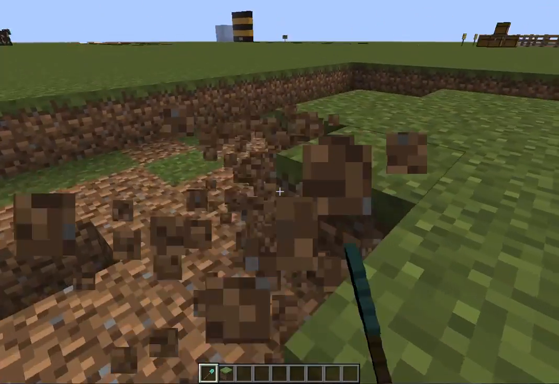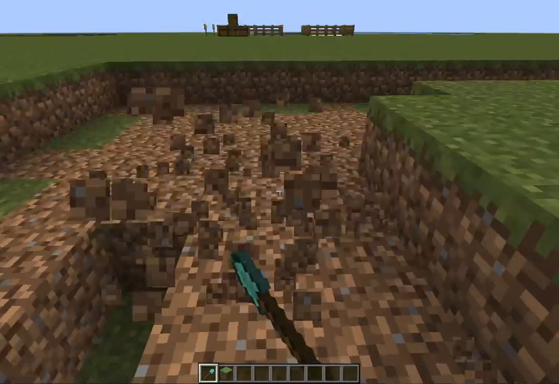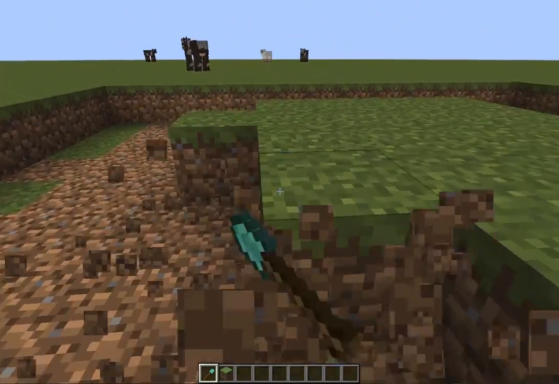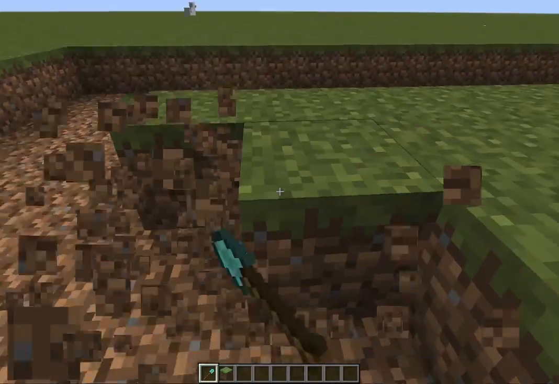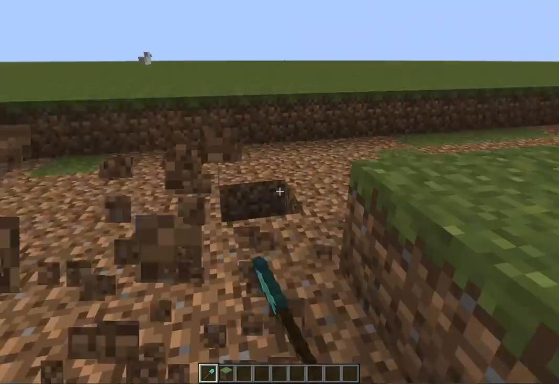Also, if you accidentally hit out blocks like I am doing, don't worry about it. I'll replace them. I'm not really sure why I'm using a shovel. I'm on creative. I don't really need one, but I have it in my inventory, so I thought, why not use it?